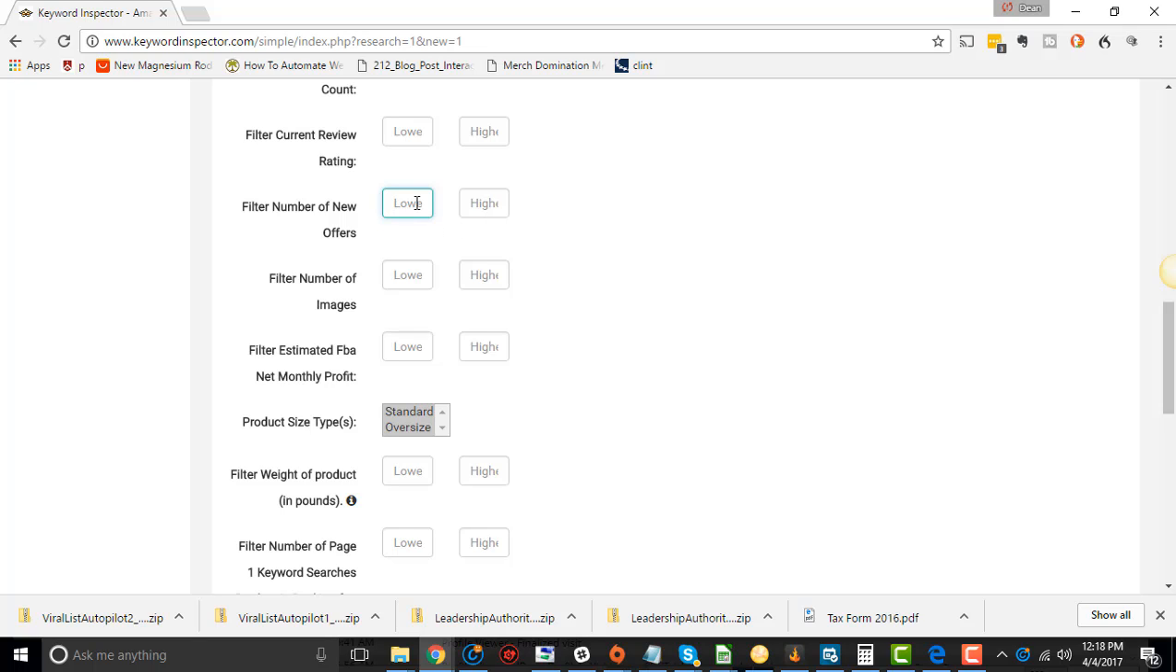So, a couple of number of new offers. You can say, I only want to see things that have at least one new offer, okay? Or I want to see things that even have zero new offers. Maybe things that are there and are maybe out of stock, or there's only used or something like that. There might be something there. Or maybe I want to see things that have 3 new offers but less than 10. Okay.